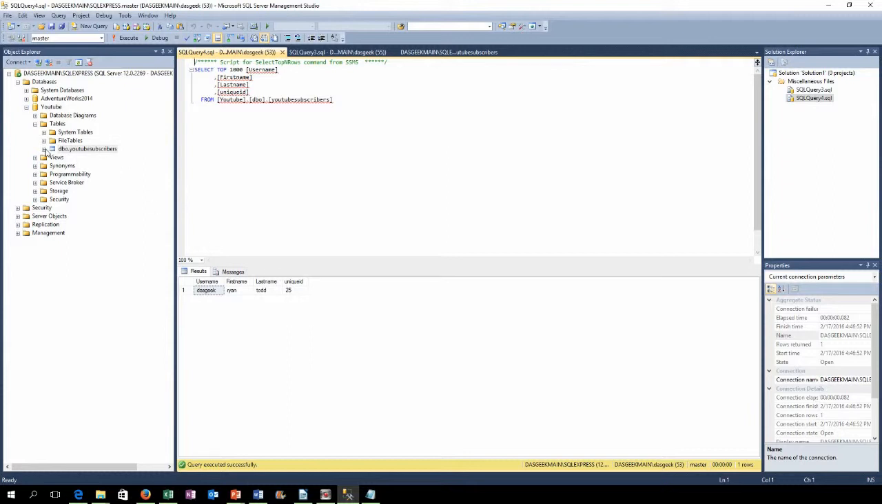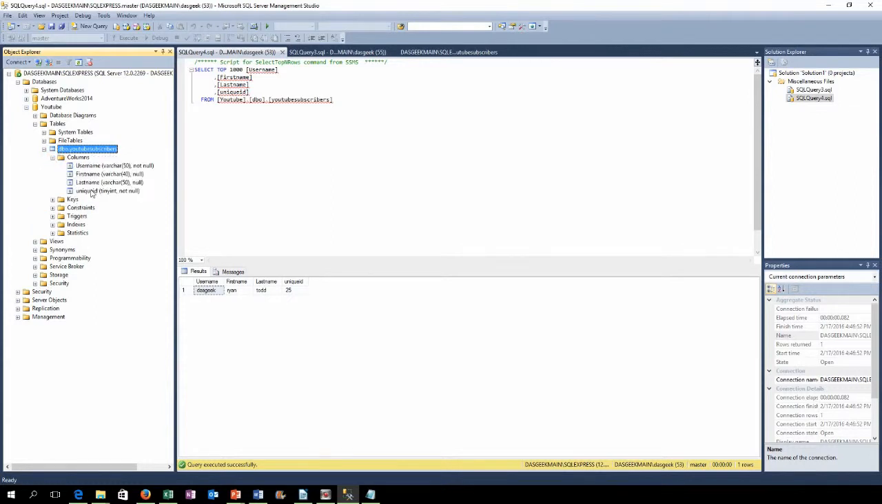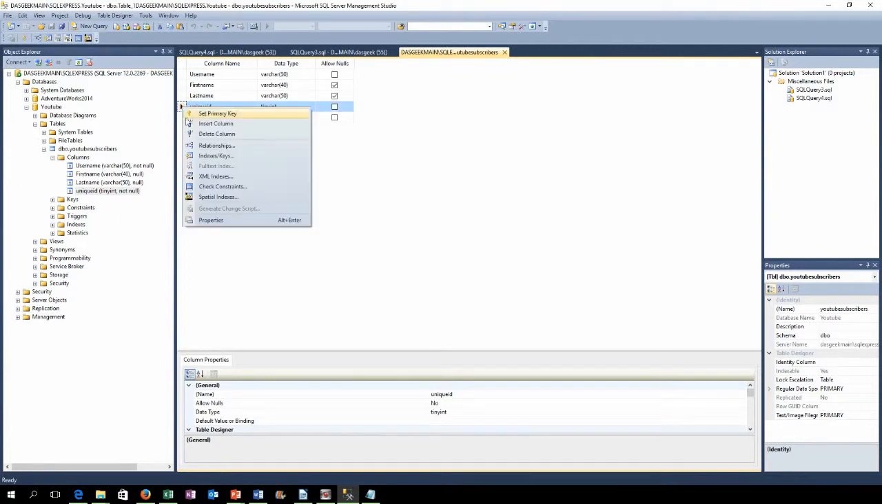Now, one of the things that you might want to do is set up a primary key. So we can go up here to unique ID, click modify, right click, and set this as our primary key. Someone could have the same first name and last name, so we want our unique ID to be our primary key for the database so that we don't have multiple records in there with the same information. That's how you set a primary key. So we've done all of that.